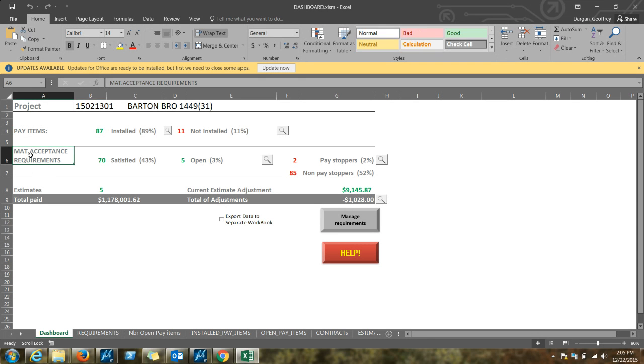Down below that, we have a summary of our materials acceptance requirements. This project has 70 requirements that have been fully satisfied. It has 5 requirements that are open, meaning the requirements have not been met, but a payment has not been made toward the item. And then it has 2 items that are in pay stopper mode, meaning the items have been paid for, but they do not meet certification or testing requirements, so a site manager will withhold payment from the contractor for these items.